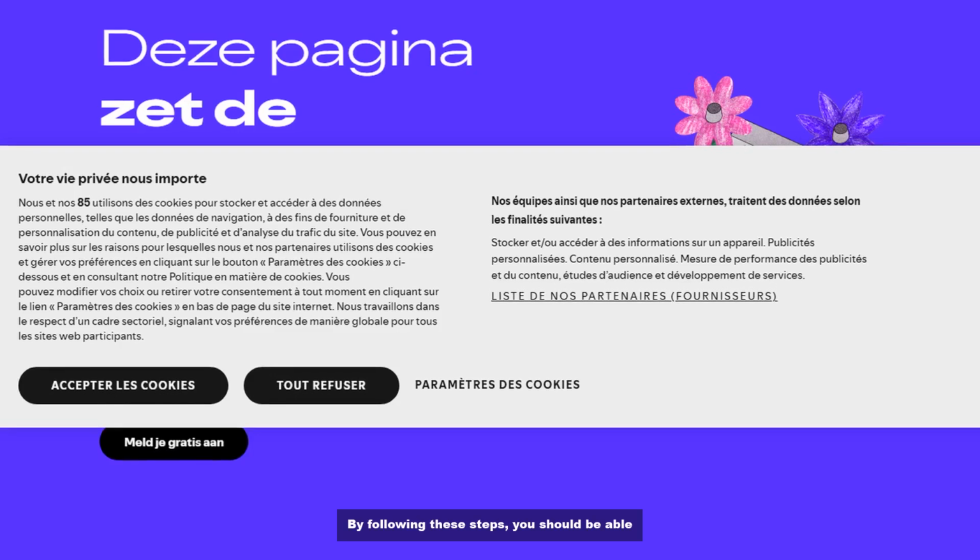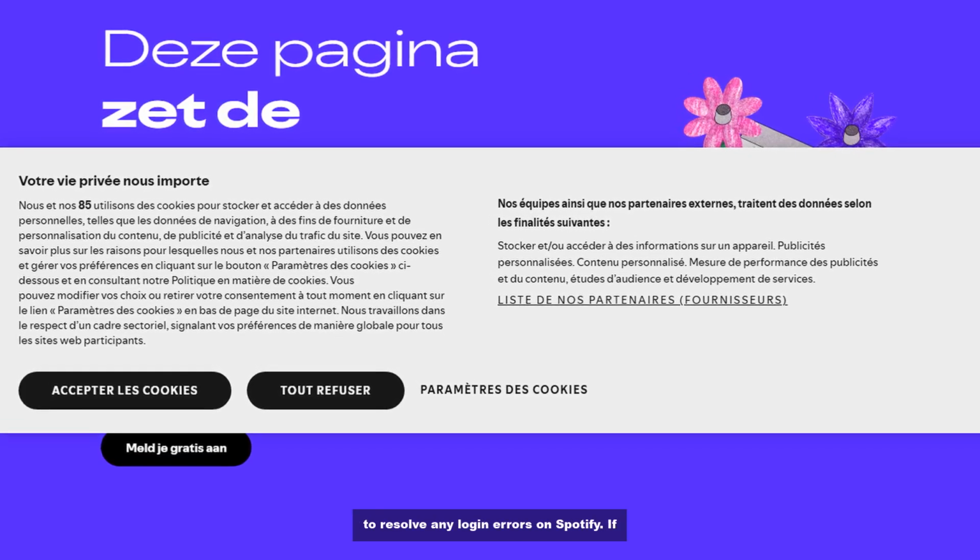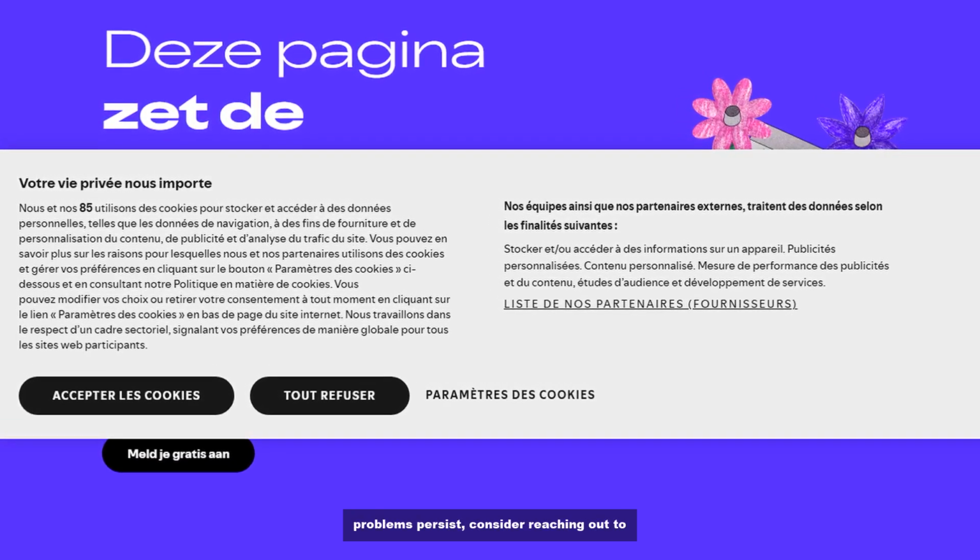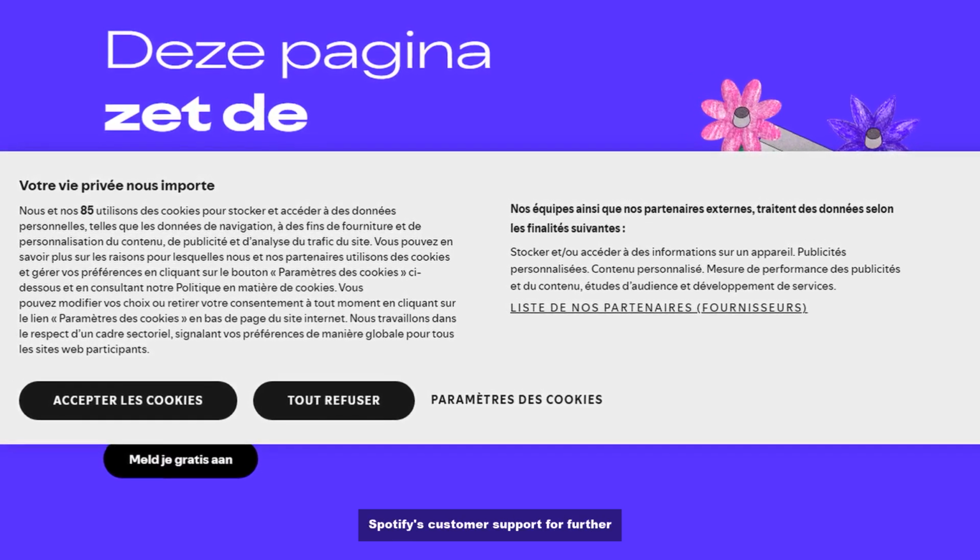By following these steps, you should be able to resolve any login errors on Spotify. If problems persist, consider reaching out to Spotify's customer support for further assistance.